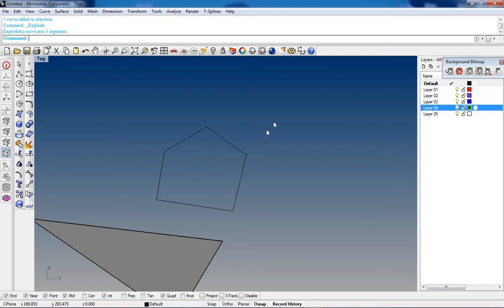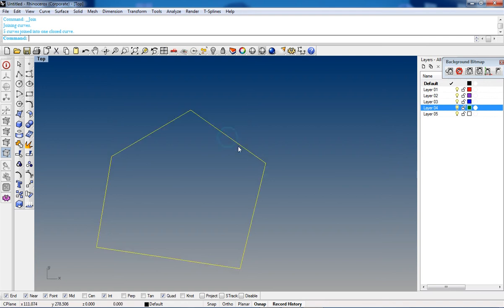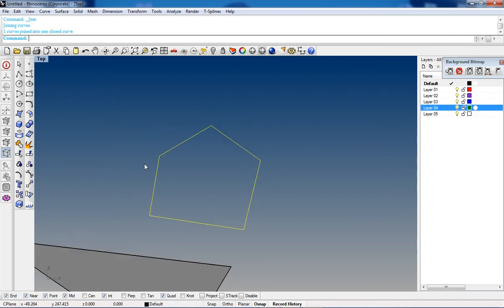See, if all curves were joined, this is the join option. Select all curves, and if you click this, see your all curves were joined again. If you want to explode and break all curves, then select the curves and explode. This is the explode option, and click this.